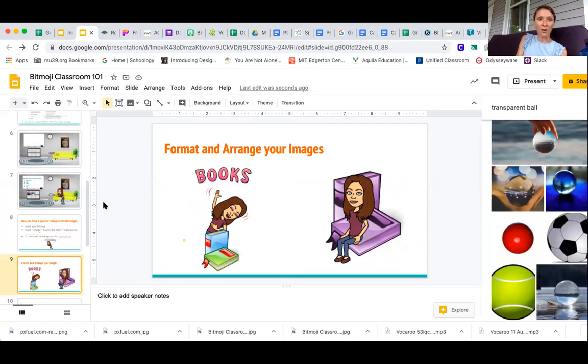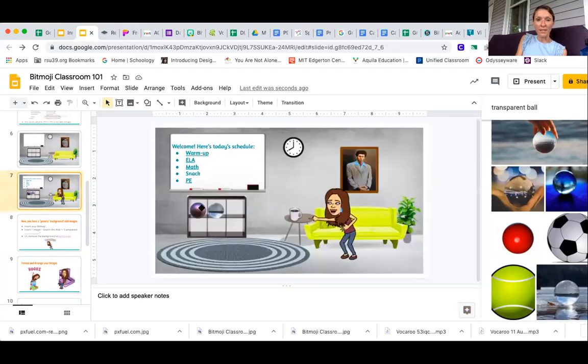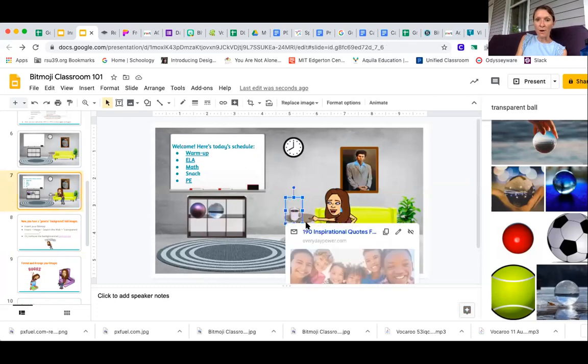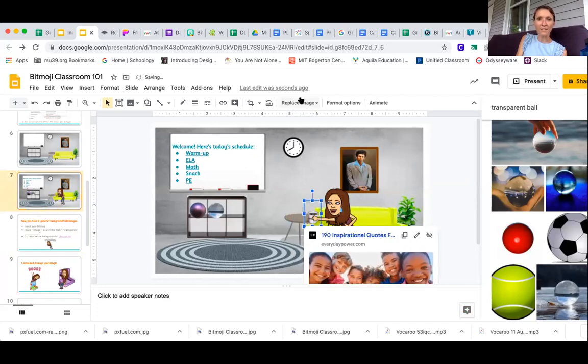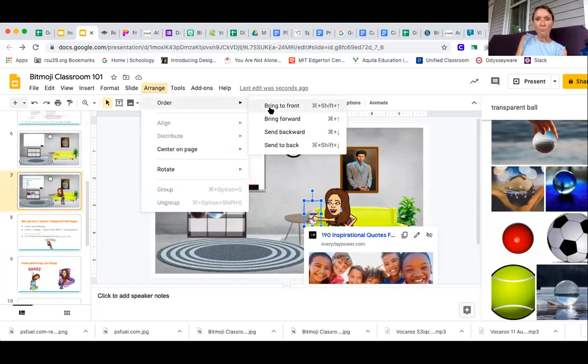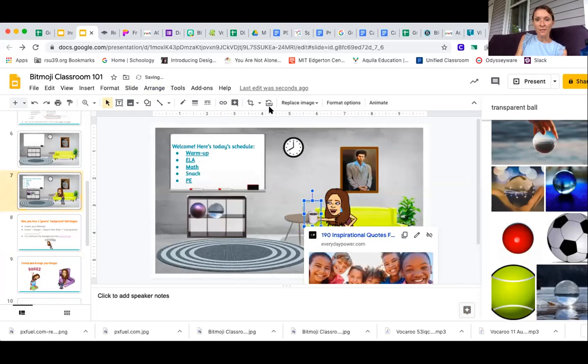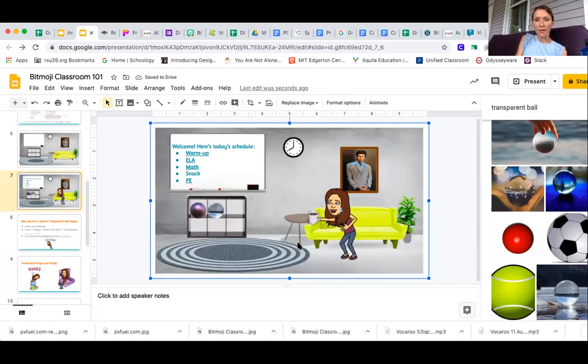So I can make sure that, like back in here, the balls are sitting in front as opposed to behind, or that my Bitmoji person is sitting in front of the couch. Or the coffee mug, if I wanted to move that and put it on her hand, I can. Sorry, I'm going to go up here to Arrange, that's what I meant to do. I can bring to front. So now it looks like it's in front of her hand.